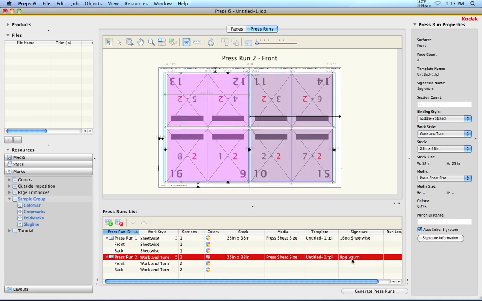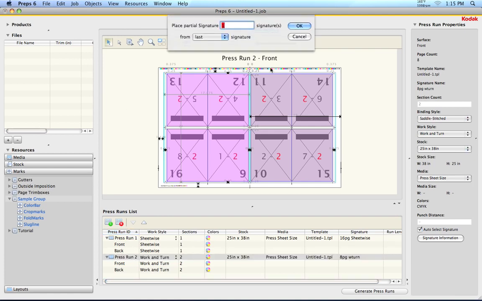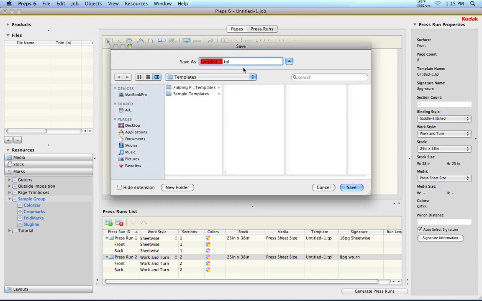Once I've completed both of those, and I know I want to be able to utilize these again in the future, I would like to save them as a template. So under the File menu, Save as Template. At this point in time, I will be given my partial signature screen, which for auto selection purpose would allow me to put a different order as my bindery needs. I'm going to just hit OK. And I'm now given a Save dialog that would save that resource into my templates folder. Save.